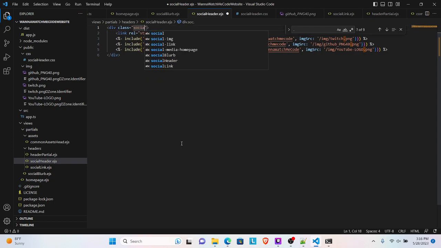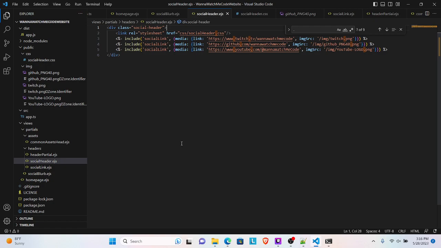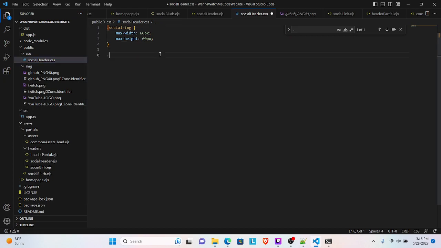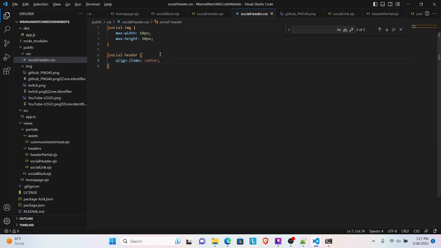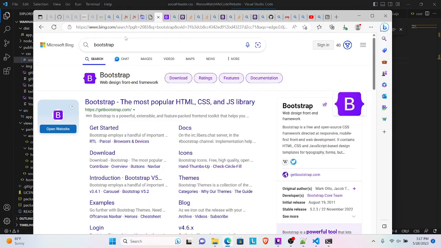And yeah, I would have liked that to be transparent, but alright, we're gonna clean this up though. Social header. We're gonna add some CSS there. Social header, align items center. Let's see what that does.